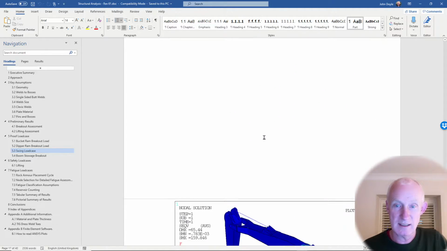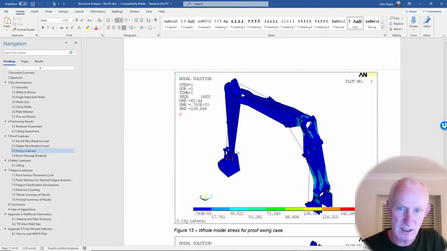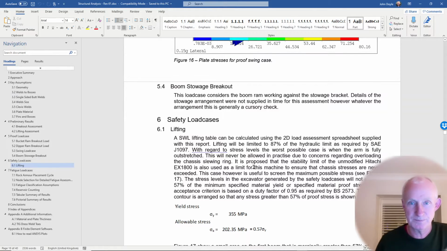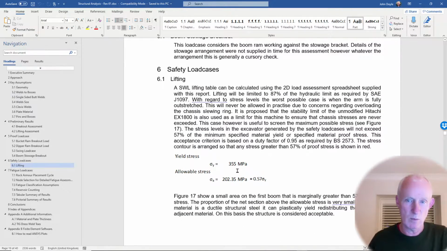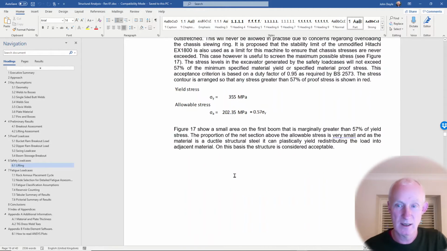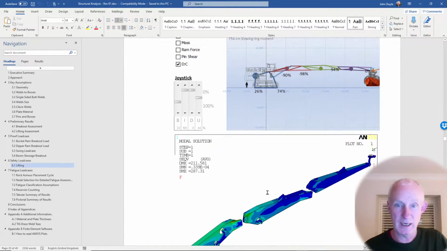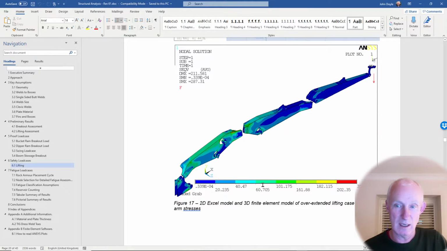This is the swing load case, where I think you can see here there's a lateral force. That's an inertial force from swinging and braking to stop the swing. So that's modelling that part of that particular load case. Then we've got some lifting load cases where we've got an allowable stress here. We're taking the yield stress times 0.575, and that becomes the allowable stress. So here we go, we're reaching out as far as possible, hanging a load on here, and looking at the stresses that we get.